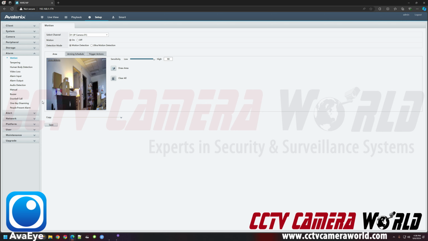Usually you're just going to have the camera appearing as so without any grid. You want to hit on draw area and then select the whole area that you want to cover and then hit finish drawing, hit save. It says operation succeeded, and it's set a grid where it's going to detect motion, and you can change sensitivity high to low depending on how you want to have it.